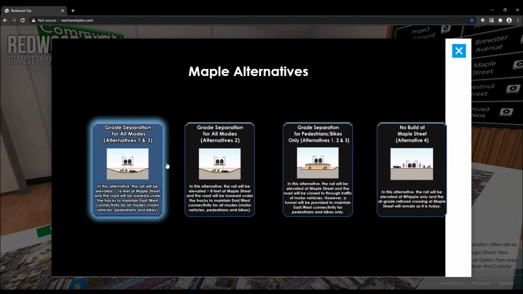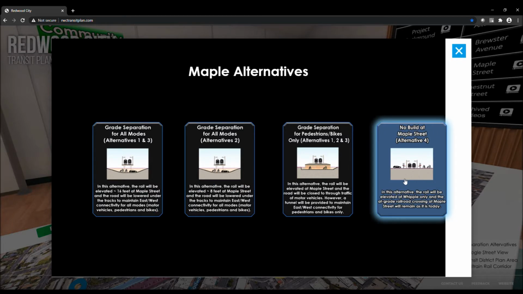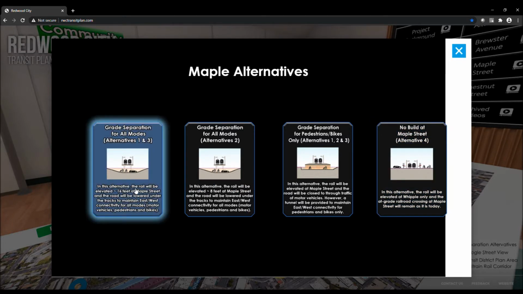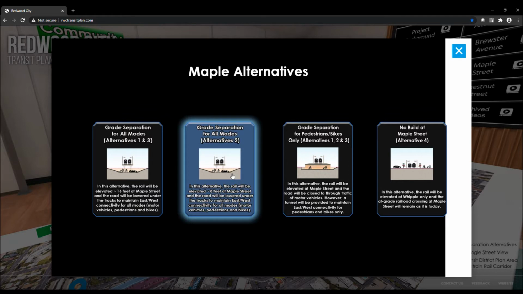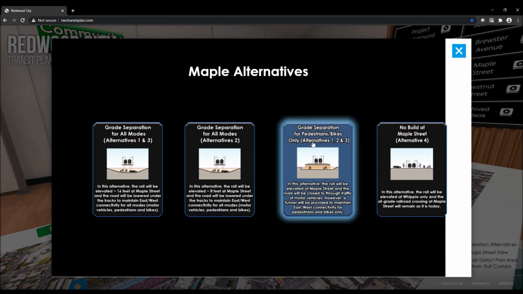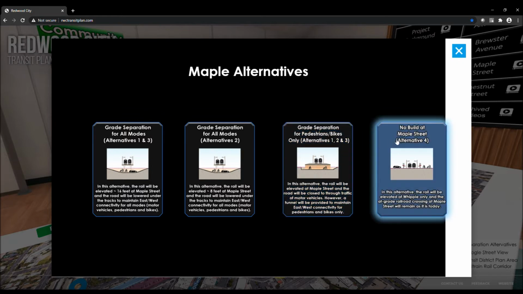This will take you to this window, providing you with four alternative selections. This first one is for a grade separation for all modes of travel for alternatives 1 and 3. All modes meaning motor vehicles, pedestrians, and bikes. These two alternatives, 1 and 3, are combined here at Maple because the rail alignment and elevation are approximately the same for these two. The second one is for a grade separation for all modes for alternative 2. The third one is a road closure option for all alternatives with the pedestrian and bike tunnel provided. And the fourth one is for alternative 4, the grade separates Whipple Avenue only.